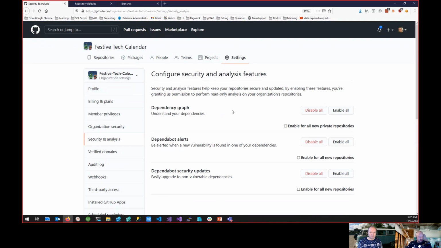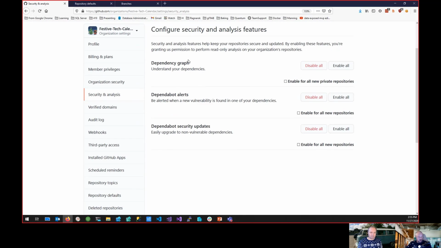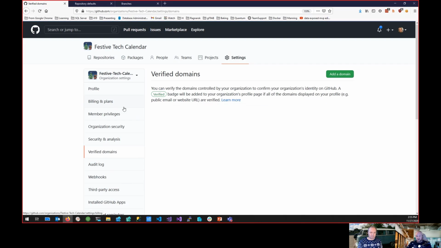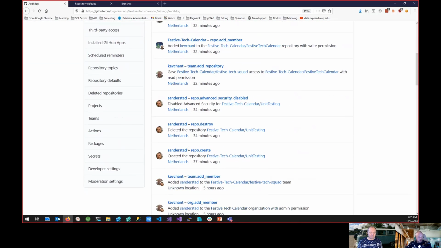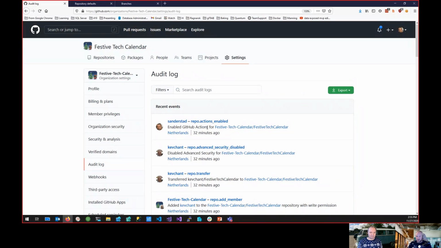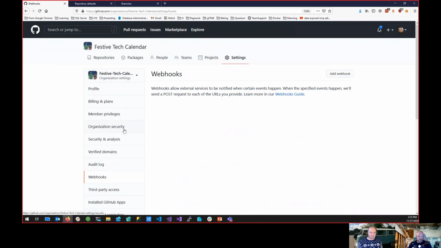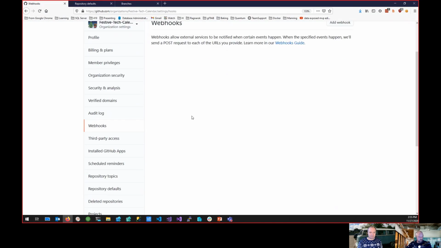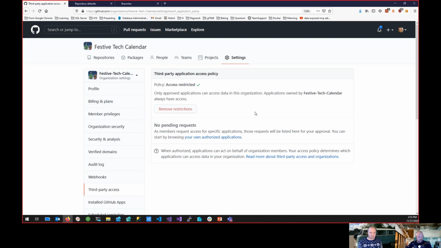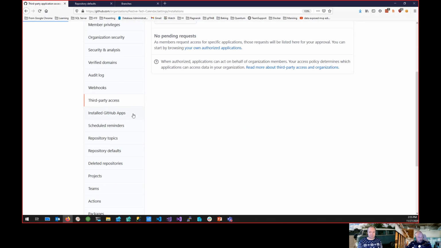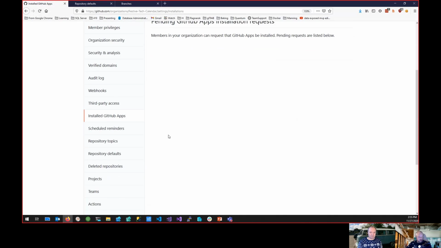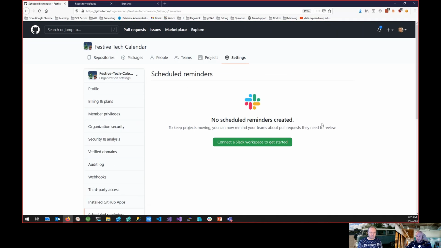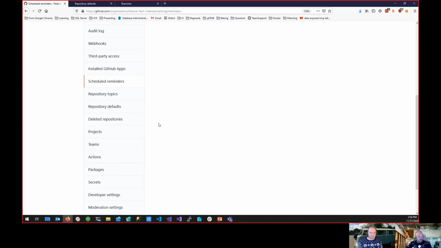Security analysis, so we can do all kinds of things with the dependencies for the alerts. We can verify our domains to make it even more secure. The audit logs, so what happened after in this organization. Webhooks, which is really useful if you want to hook this into some third-party application. Third-party access, so you can restrict what the third parties can actually see. Install other GitHub applications if you want to. Schedule reminders, which is even able to do things with Slack, as you can see.